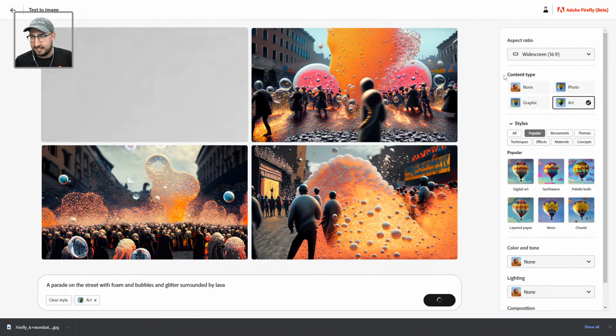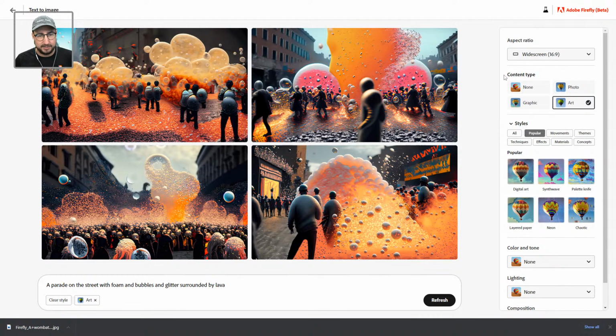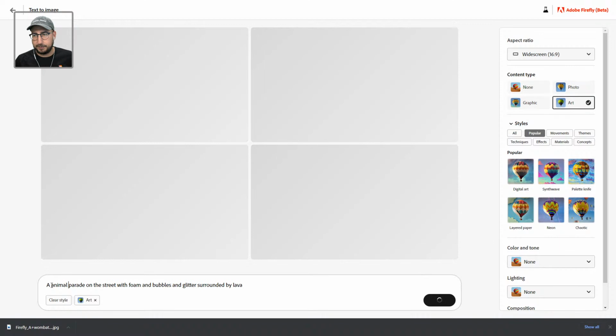All right. So we've generated some images here, and let's maybe get a little bit more specific. So it's like we have a parade on the street with foam and bubbles and glitter surrounded by lava. A couple things that I see right away. We want these to be kind of imaginary creatures, right? We're looking at animals. So far we have a wombat and we have a snail. So let's go ahead and type in here. Let's do an animal parade, and see what happens when we change there.